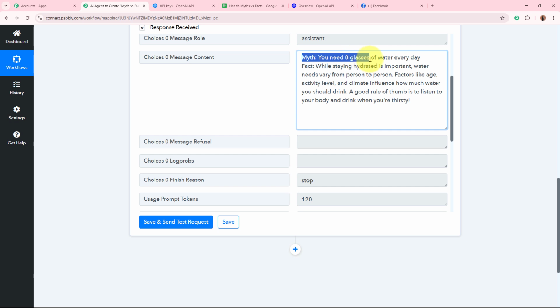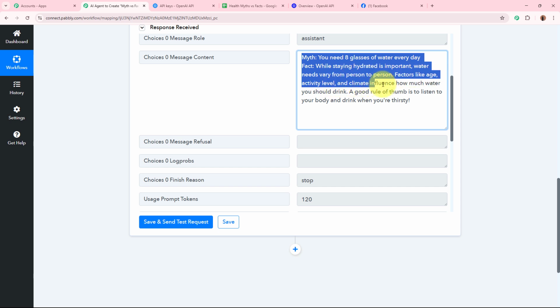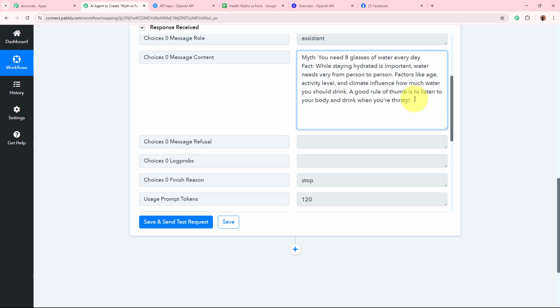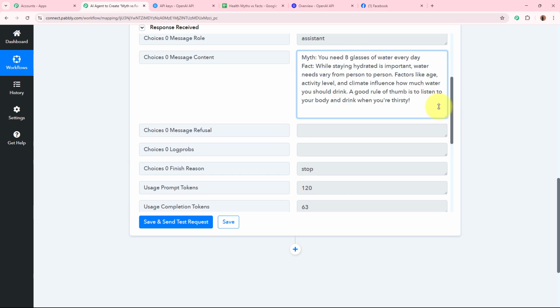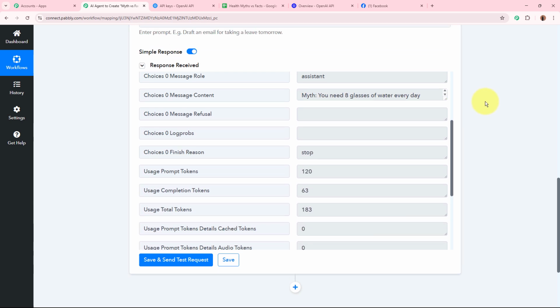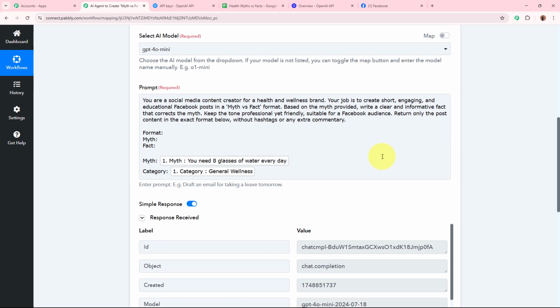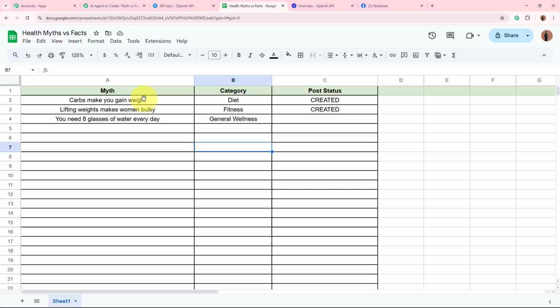Myth: You need 8 glasses of water every day. Fact: While staying hydrated is important, water needs vary from person to person. Factors like age, activity level, and climate influence how much water you should drink. A good rule of thumb is to listen to your body and drink when you're thirsty. So you can see right over here, this is the exact content that I wanted, and this AI agent has generated for the myth that we have entered in our Google Sheets.